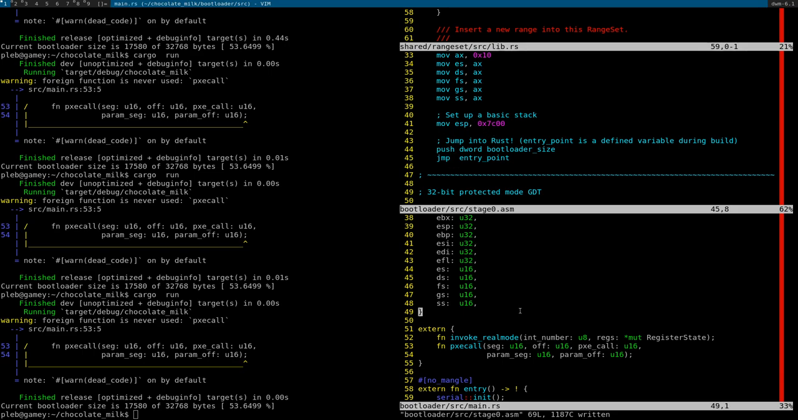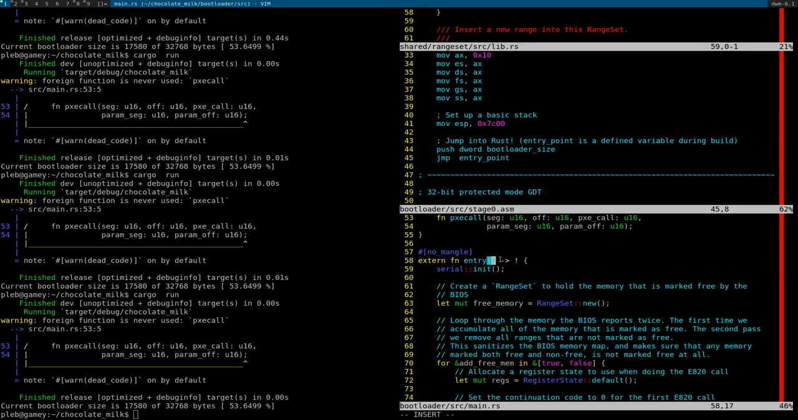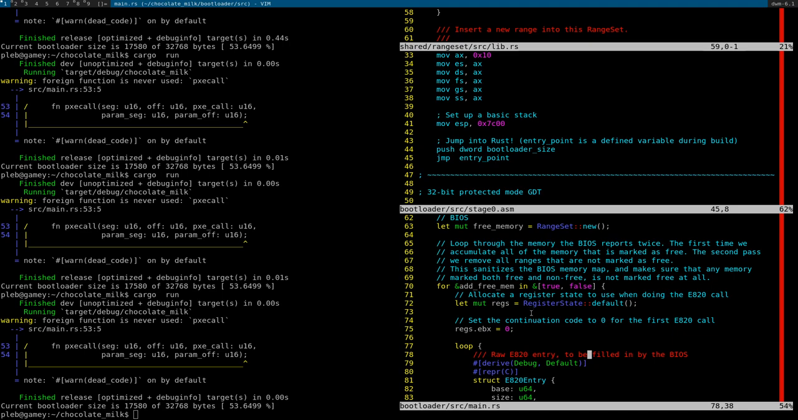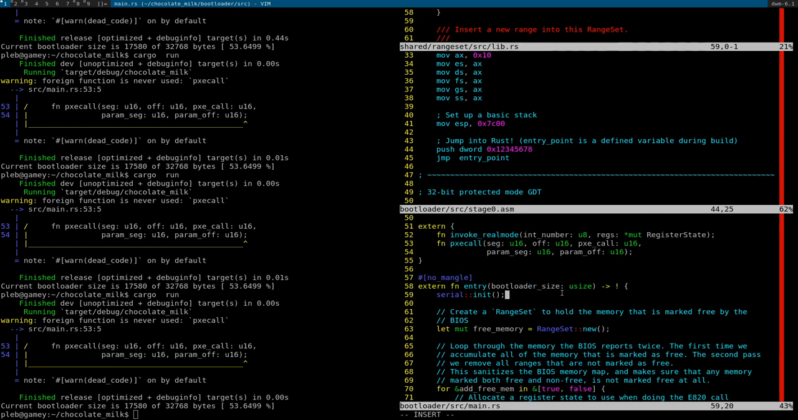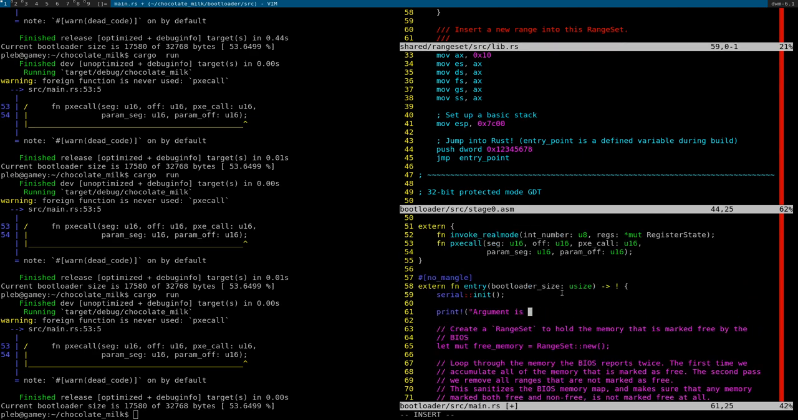We already set up the stack. We push that. And we should have bootloader size. That's going to be a usize. It's a single argument. And let's just make sure this works first. 1, 2, 3, 4, 5, 6, 7, 8. We're just going to make sure we have the calling convention right there. I'm pretty sure we do. Print argument is x bootloader size.